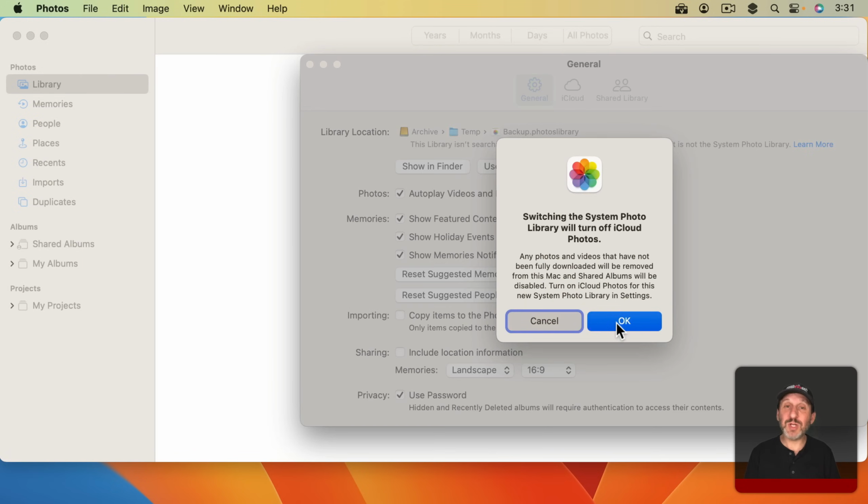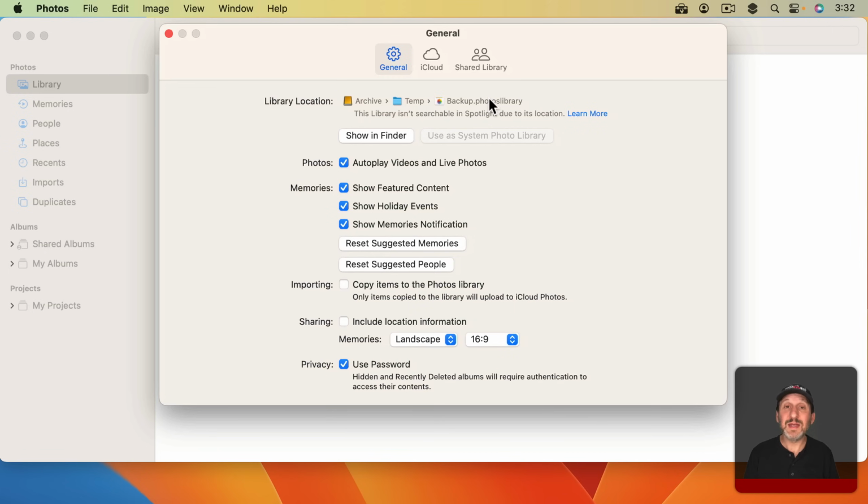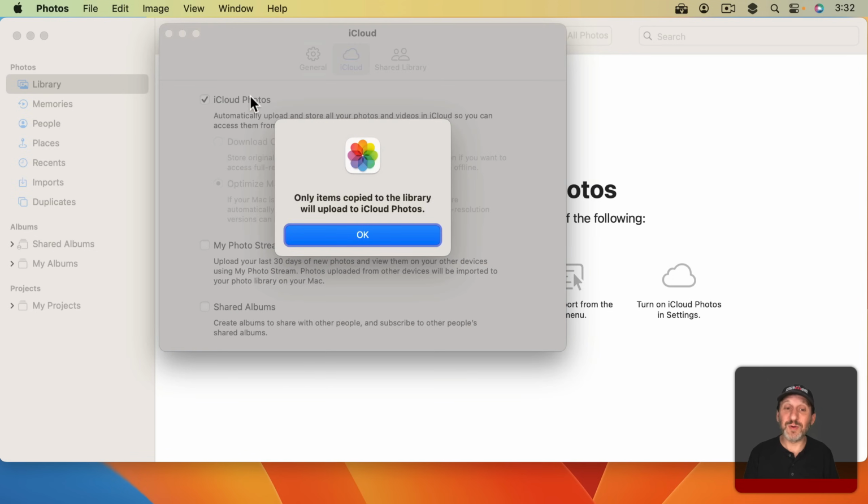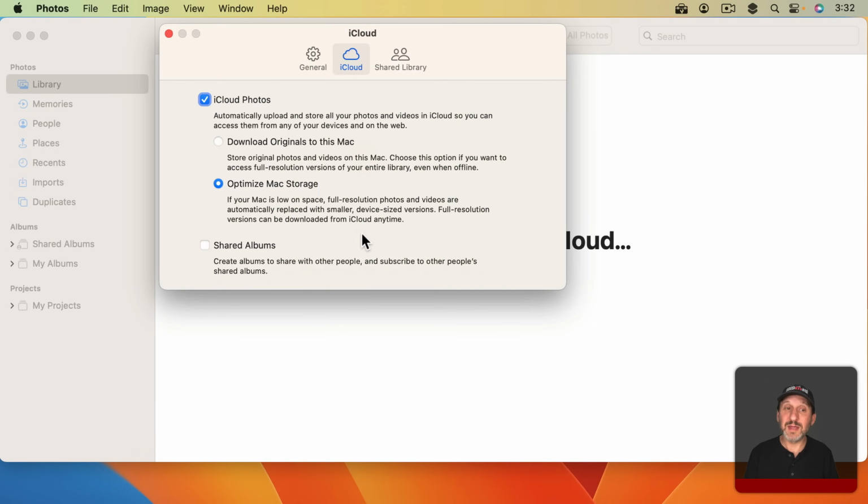So you're switching which library is your system library. You're switching it to this empty one that's on your external drive. So now you can see it's pointed there. Then go to iCloud and turn on iCloud Photos. Then select OK. And now for this one, turn on Download Originals to this Mac.